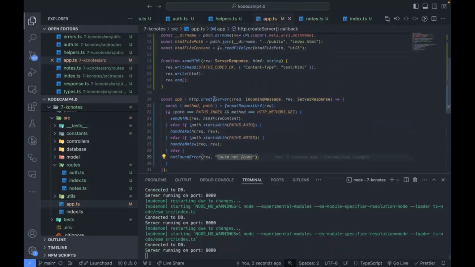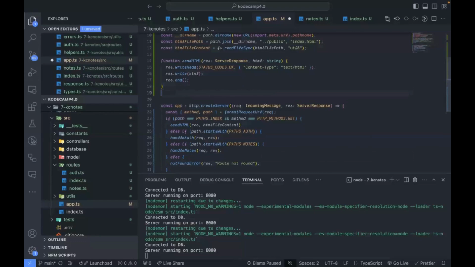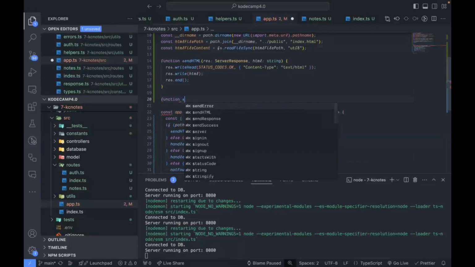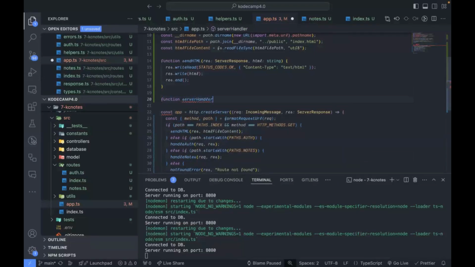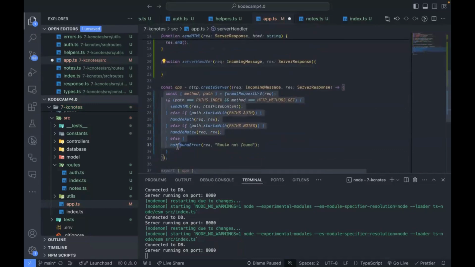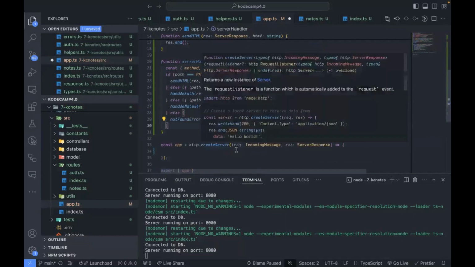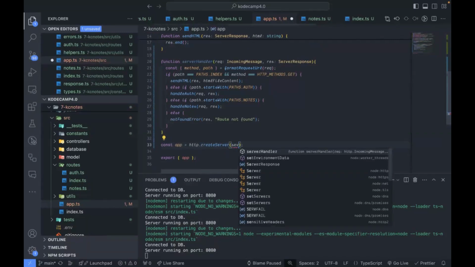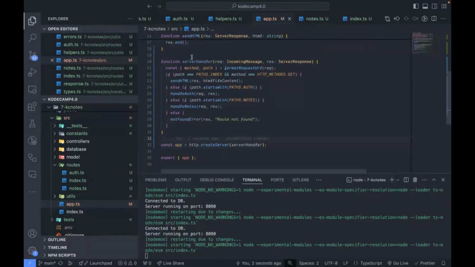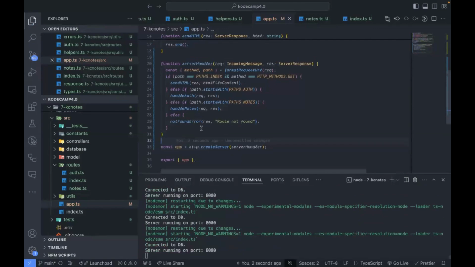So we've set up our index, and then we can do something more interesting. We can do a function called server handler, and then inside of this server handler, we basically copy this, bring it over here, and then in here, we copy this, cut it, bring it inside our server handler, and then inside of this, we call server handler, and our app is clean. Now you can abstract this, you can move this anywhere you want, and then your file will look more clean about it.